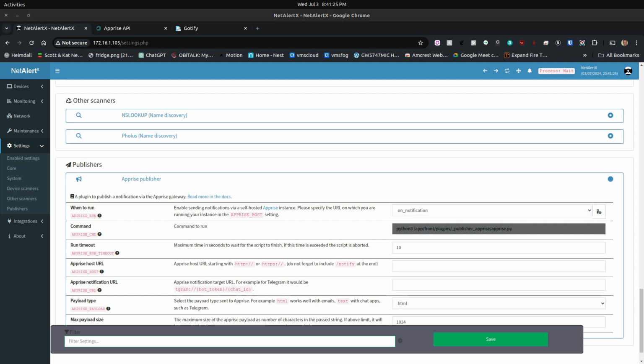The next thing that we want to do is tell it where our Apprise server is. And so the Apprise host URL is the address of the Apprise server, which is 172.16.1.158. And we also have to put /notify on the end, and that's very important. That one's gotten me a couple of times.